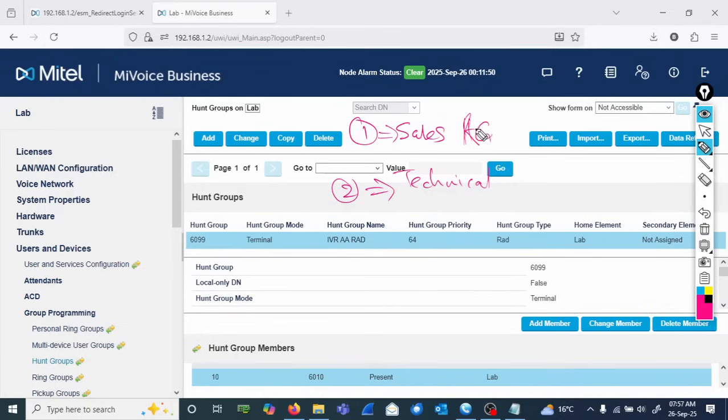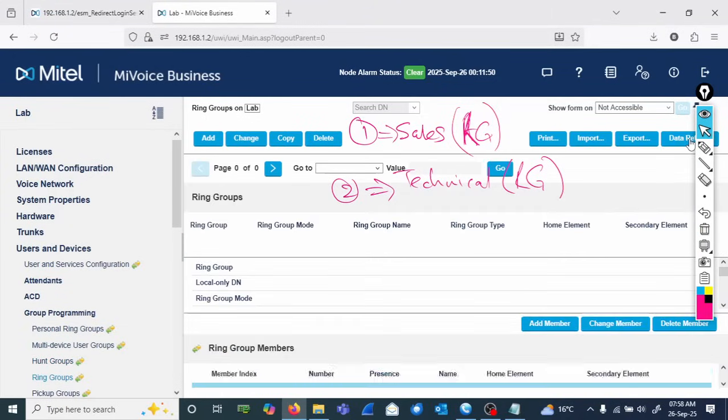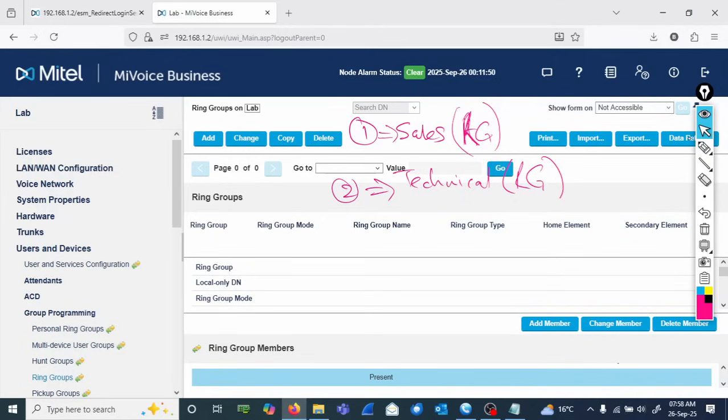No, let's make sales a ring group. And also technical a ring group. This was explained in the other video, why we need to make them ring groups as opposed to hunt groups. So let's go and make them ring groups. Sales, we are going to make it a ring group with a dialable number of, let's just say, 6091. Technical 6092.